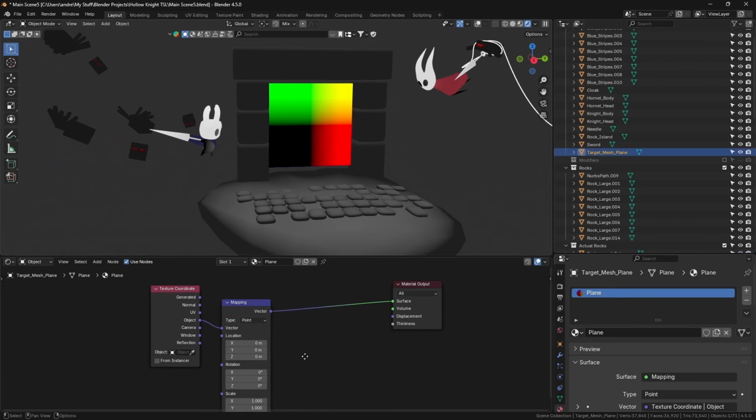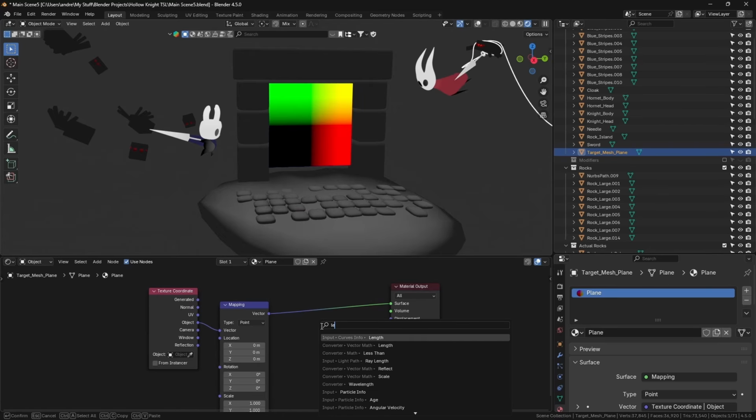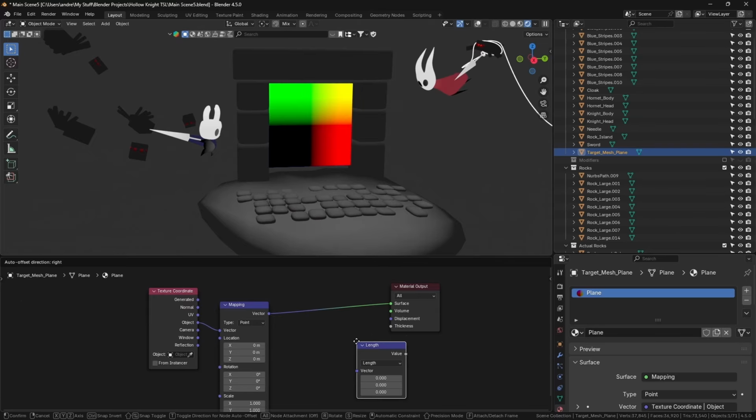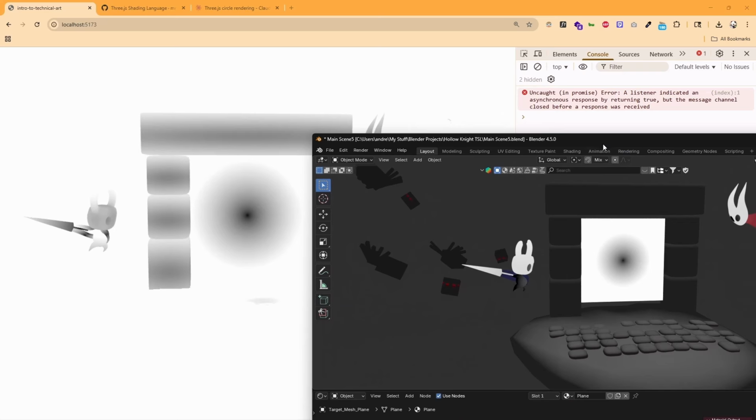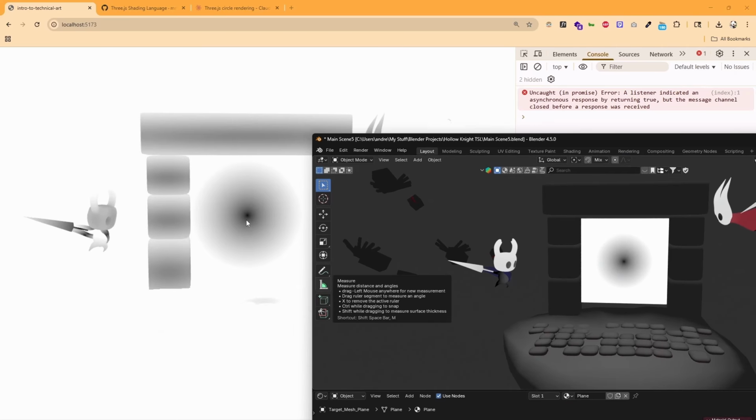Okay, so of course we want to see if there's a similar thing. Can I search up length? And it looks like there's one from vector math. I think that's the one we want to do, so I'm just going to drop that in there. And wow, that looks exactly the same as what I have over here.